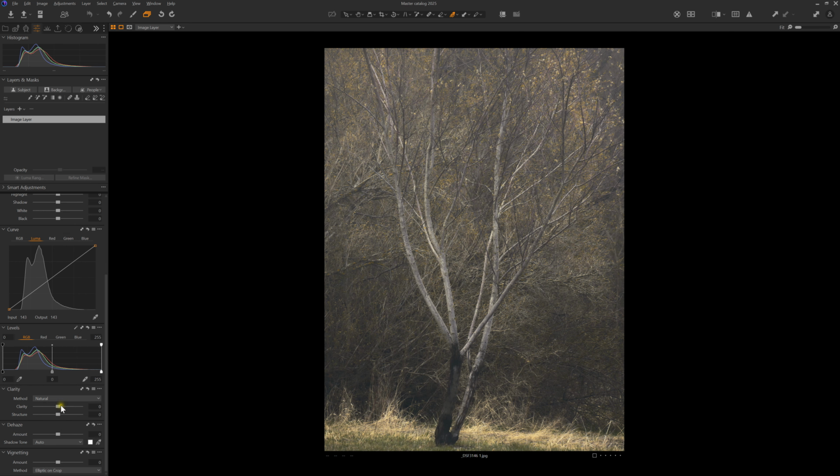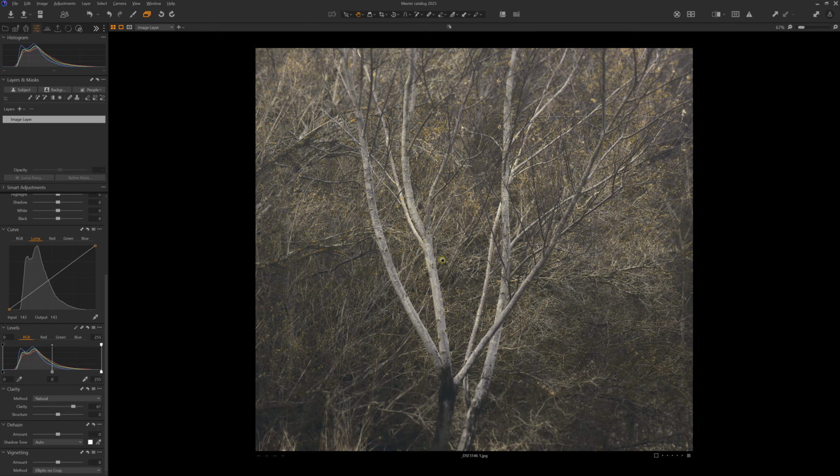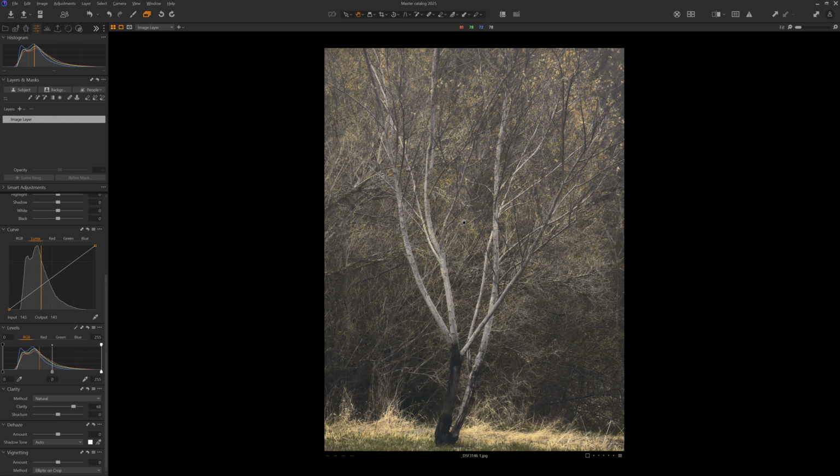If I add clarity to this image, let's see what's going to happen. Suddenly we see so much of those background branches and the image becomes a little bit chaotic and cluttered. This is not what I was after for this photo. I wanted to focus more on the foreground tree and the main branches and main trunks, but reduce the attention towards the background. So to do that, I need to reduce the clarity.